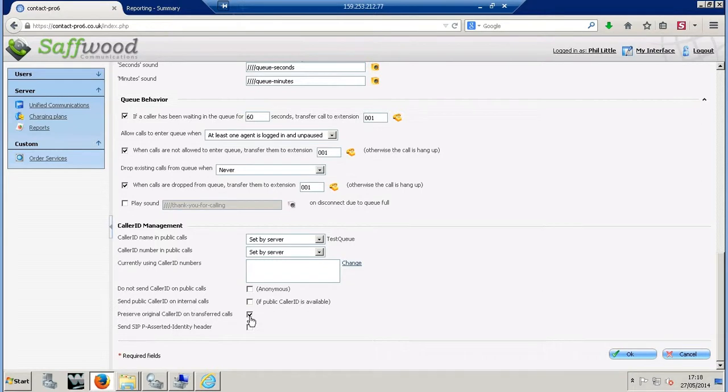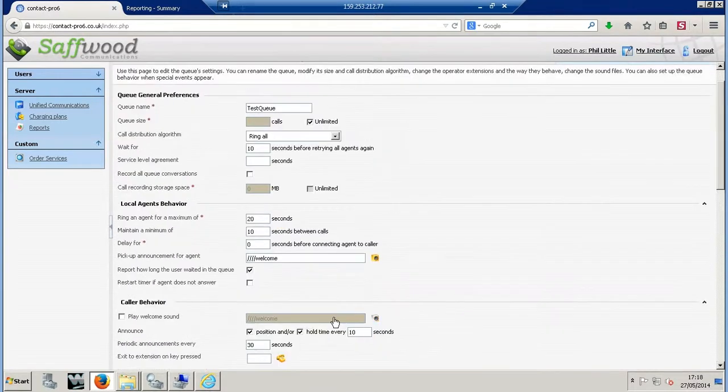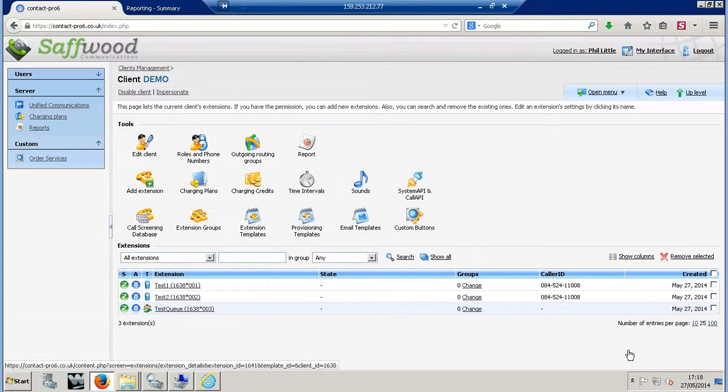And we're going to say preserve original caller ID on transferred calls, which is really important because we want to see the caller ID of the person that's ringing, not the caller ID of the queue. So that's the basic setup of the queue. And once we've done all that, we're just going to click OK. That queue is now provisioned, and you can see it there.